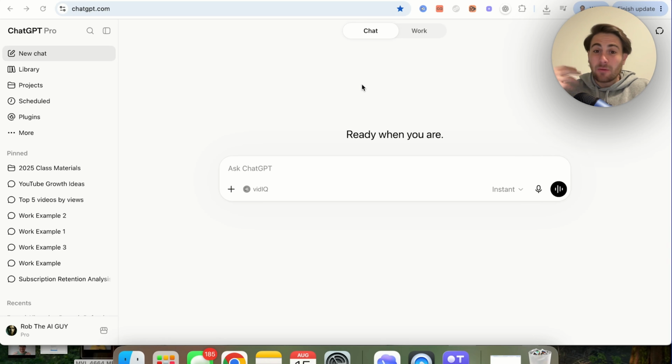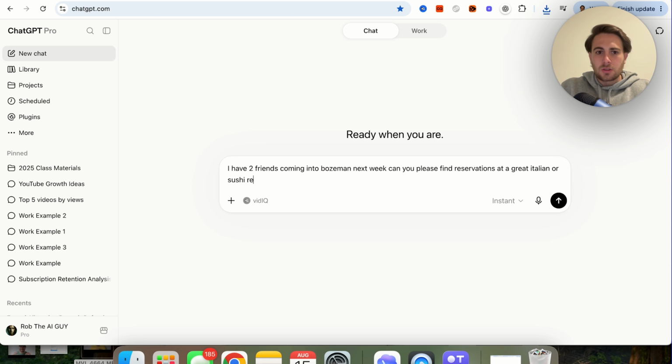Change number 2 is now from inside of ChatGPT, you could actually use Open Table, which is pretty cool. For example, we could come over here and we could say something like, I have 2 friends coming into Bozeman next week. Can you please find reservations at a great Italian or sushi restaurant? It will be 4 of us.